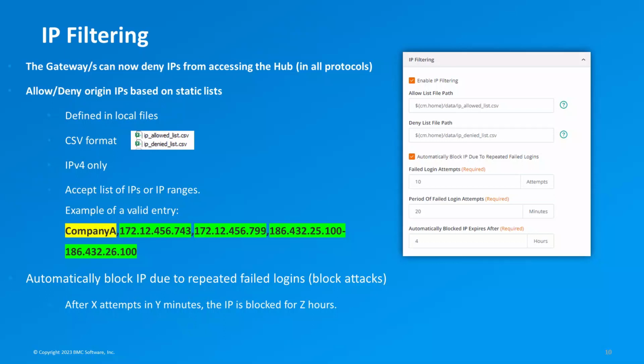IP filtering applies only to IPv4 and it accepts lists of IPs or IP ranges. Here is an example of a valid entry. You can also enable automatic block of IPs due to repeated failed logins. You can configure to block an IP after a number of attempts in a determined number of minutes, and the IP is blocked for a number of hours.